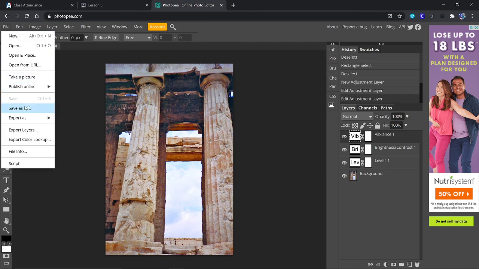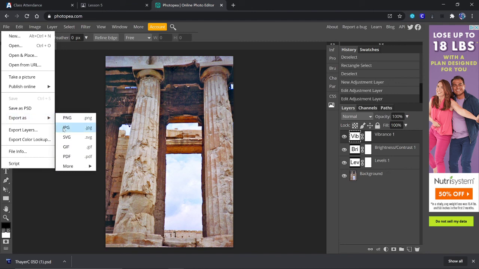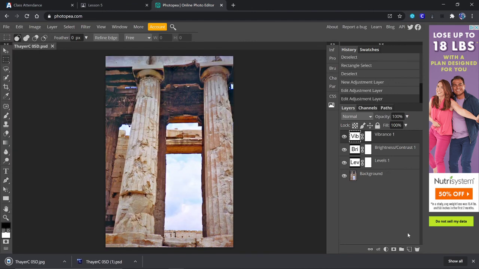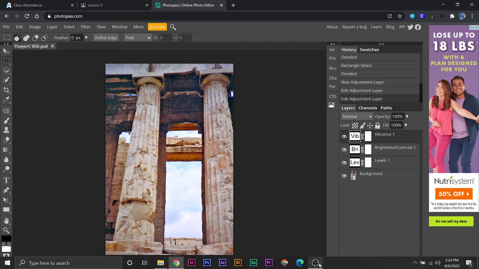So, File, save as PSD. File, let's export it as a JPEG. And save, and turn that in. And that would be the end of 5D.